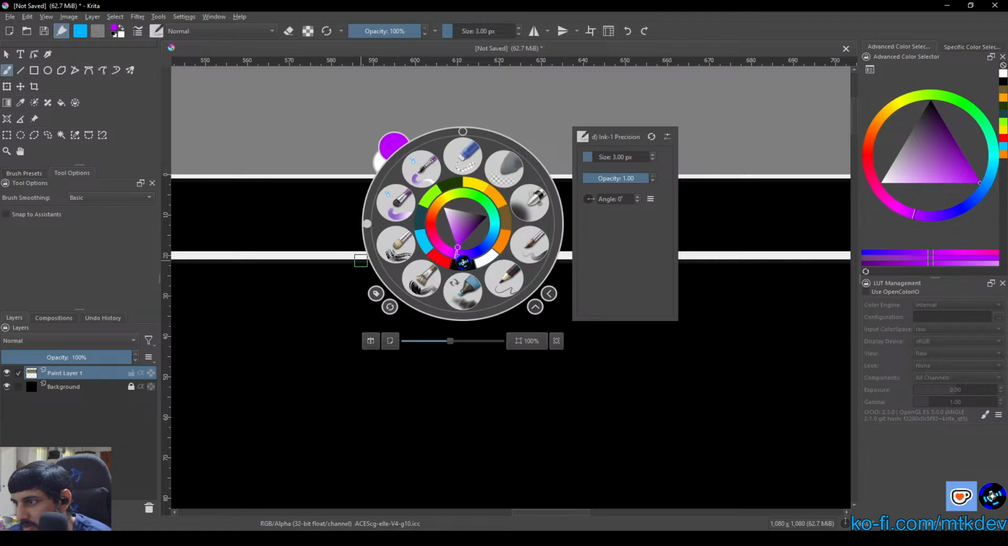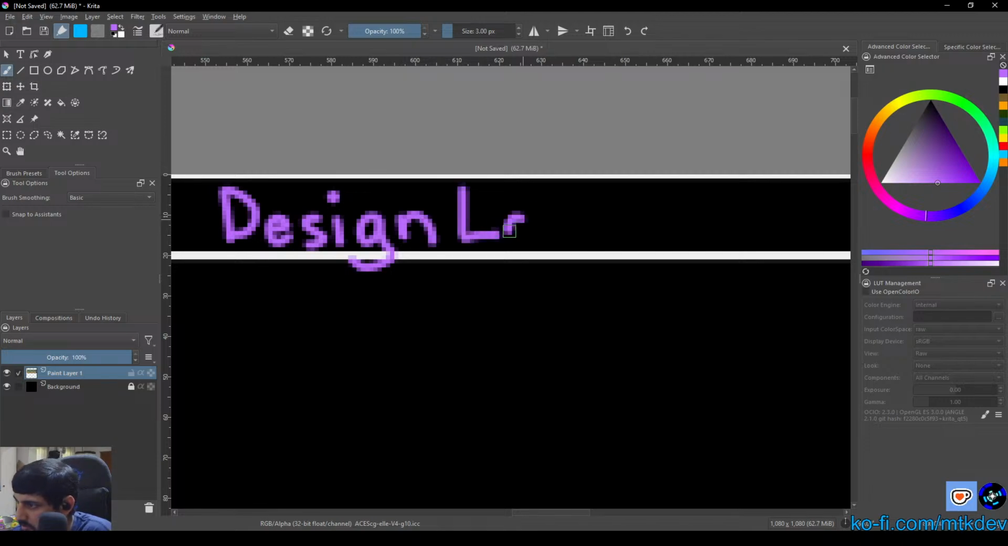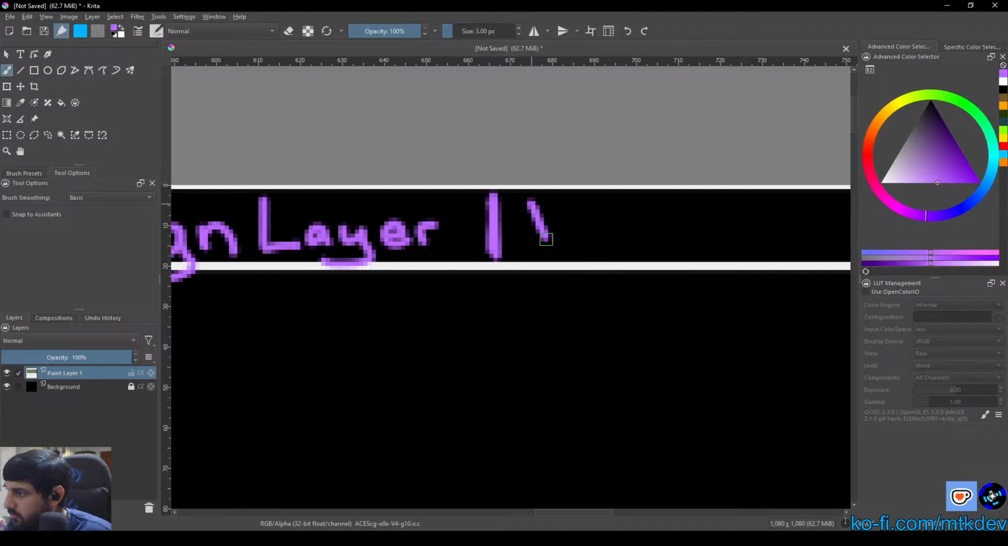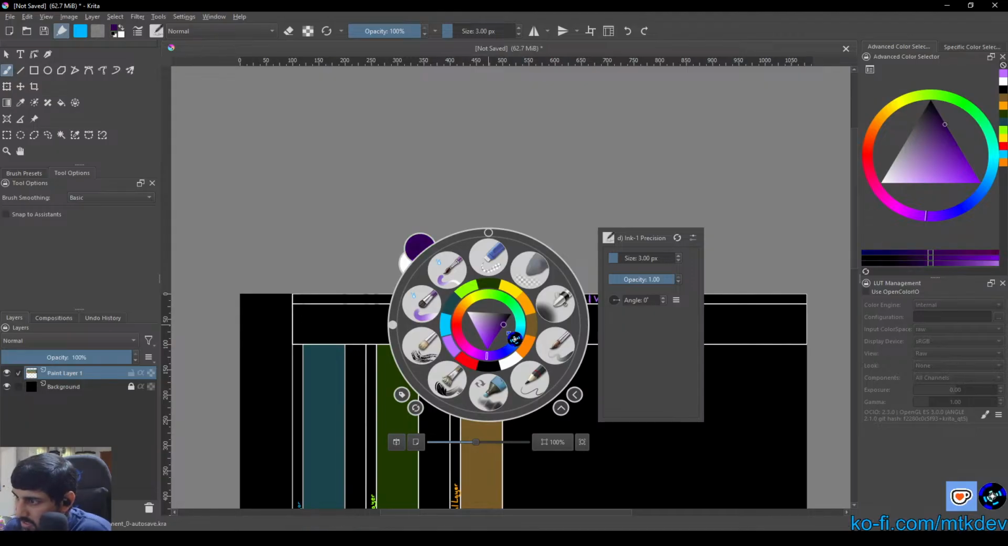Maybe something a little lighter, and then a little darker, and then a little paler, so it's more visible on the black background. Something like this. And now we'll draw this in. We'll say that this is design. This is the design layer, which is vertical. Okay. And now we can color this in with a darker version, something more like this.